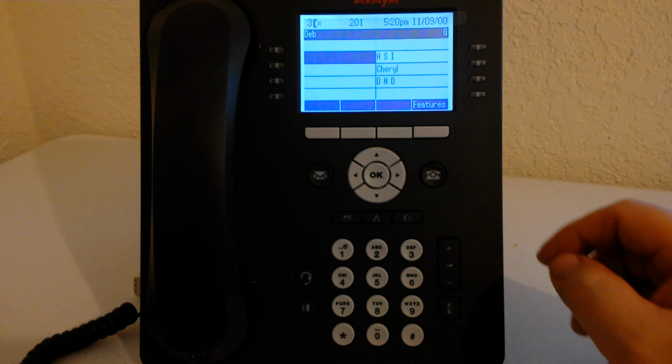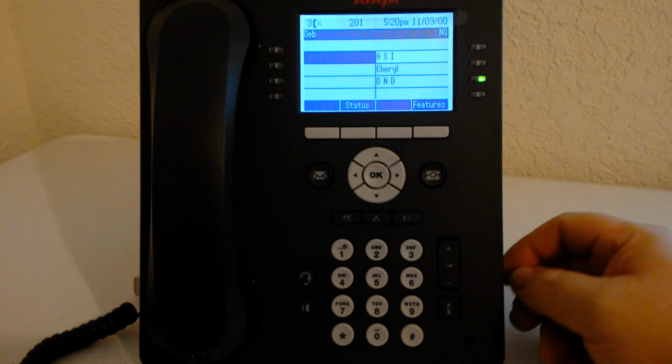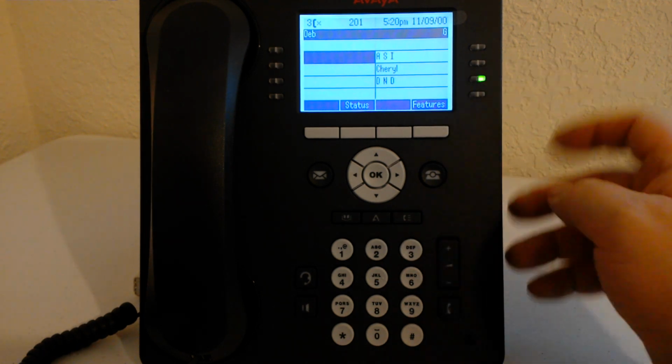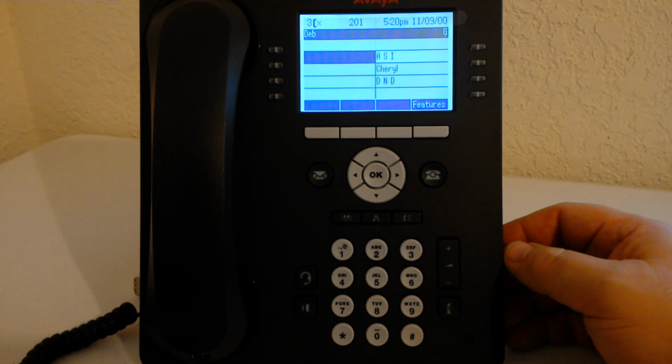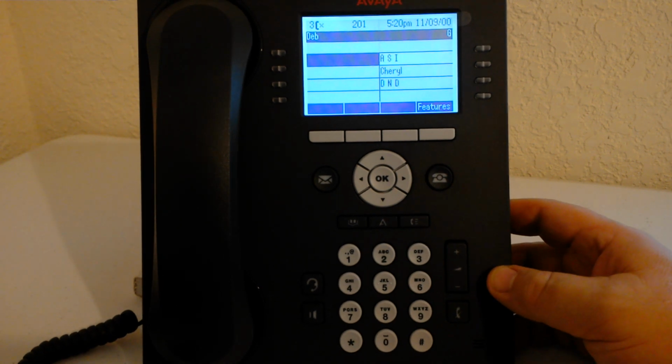The third one is the do not disturb or send all calls feature. If you press the button, it turns it on. As long as that green light is lit, it's in do not disturb mode. Turn it off, just press the button again, and it goes away. That indicates whether you are in do not disturb or not.